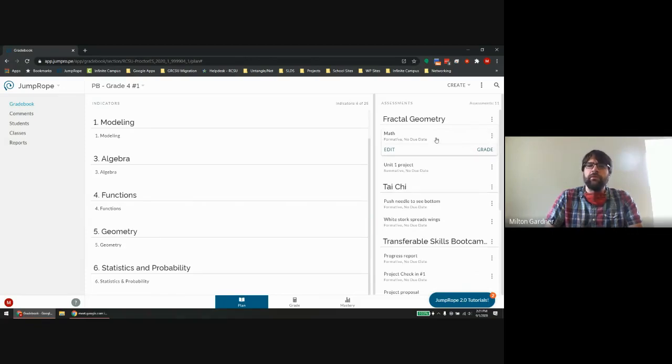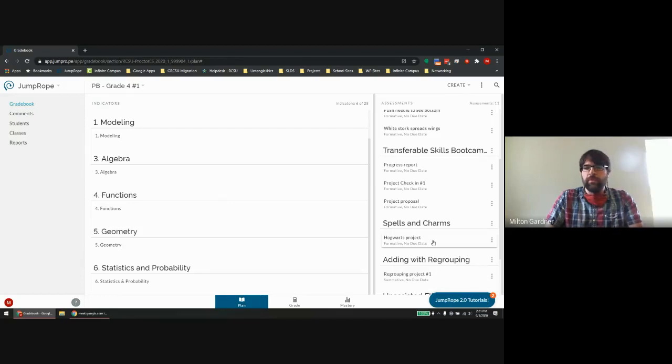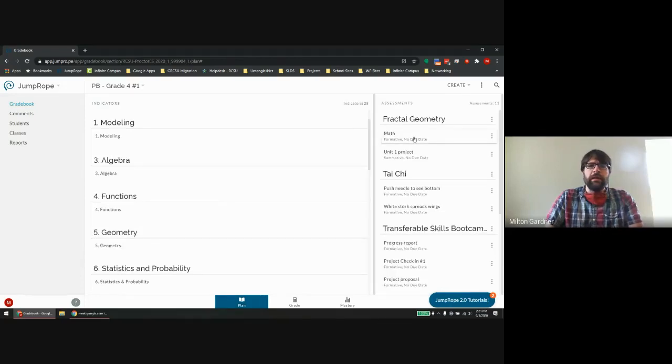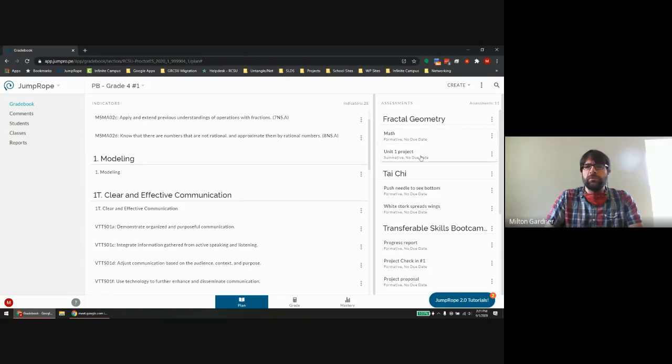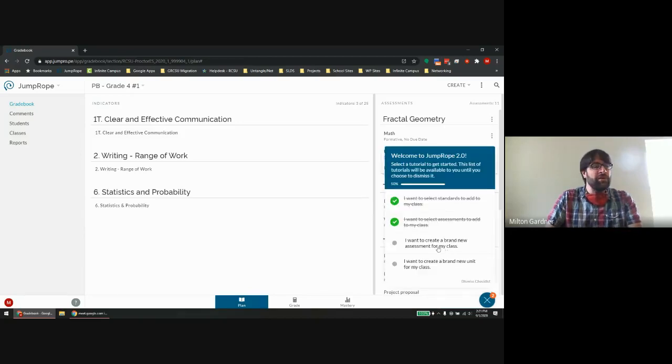Okay. So that is the basics of getting old assessments in our system. When you click on an assessment also, the indicators beside it will show you which are aligned at the moment to that assessment. But I'm going to go through that more as I go through the next tutorial, which is creating brand new assessments. So this is going to go into more detail about the actual assessment creation process in the new JumpRope 2.0. So let's jump into that.